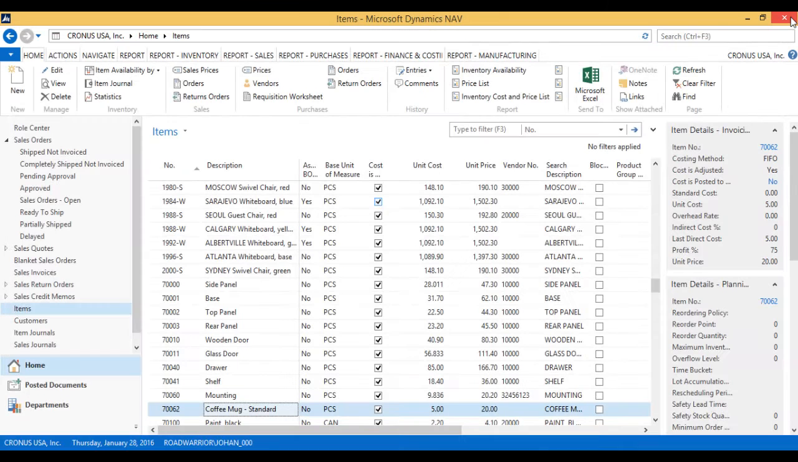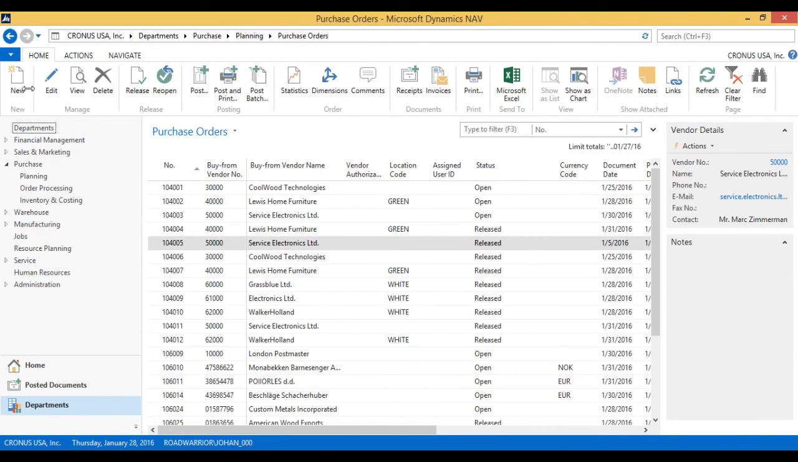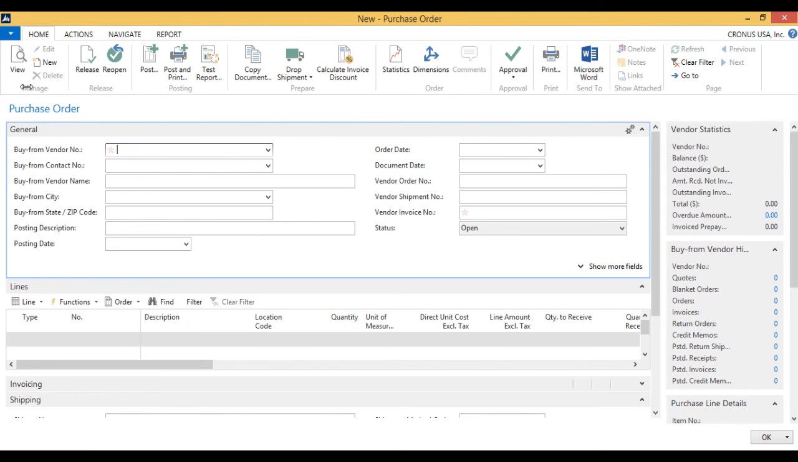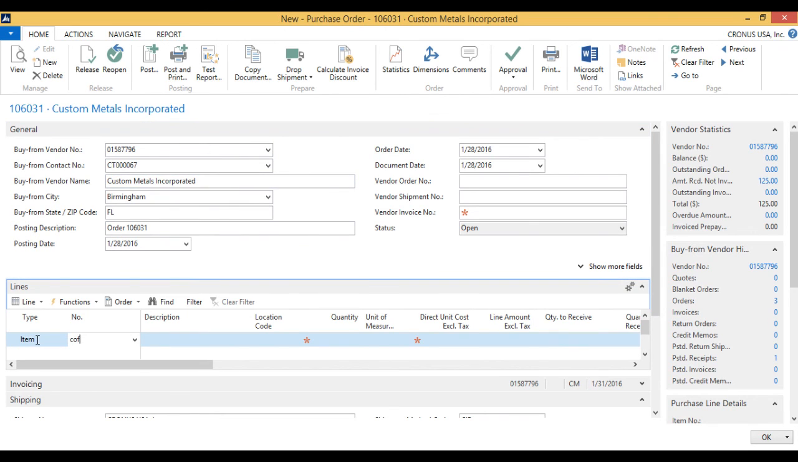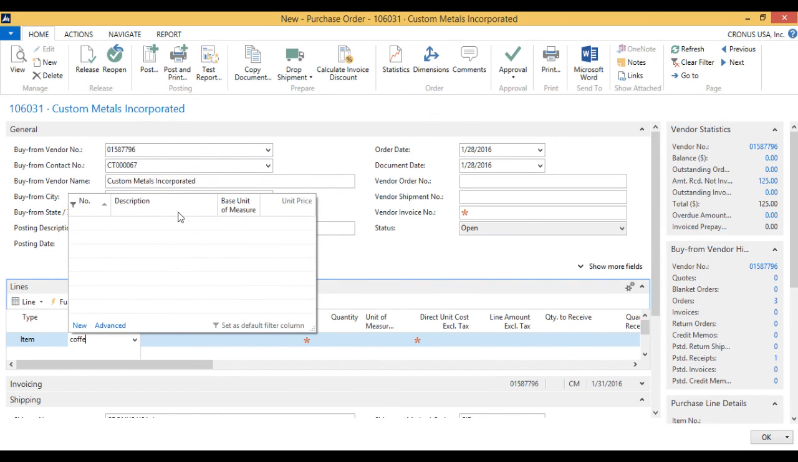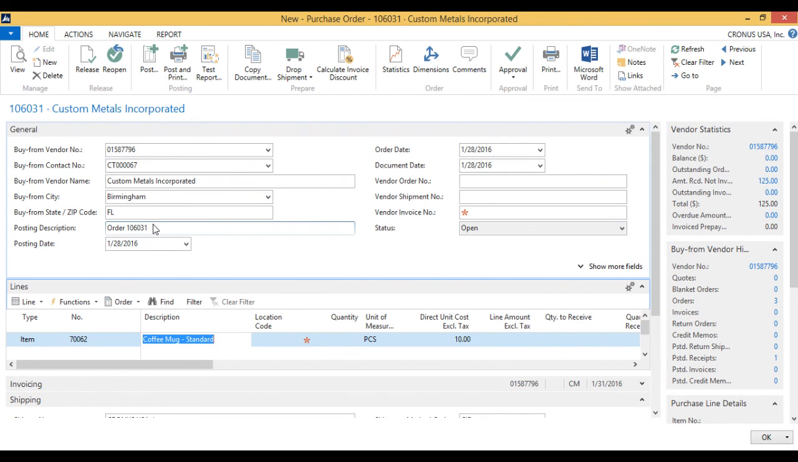And now I go back, I go to a purchase order. It's the same concept as the sales. Create a new purchase order. Oops, to Custom Metals. Right here. Item, coffee mug. And notice the cost comes in at 10. And that was explaining how sales prices and purchase prices work in NAV for our dear and beloved coffee mug.